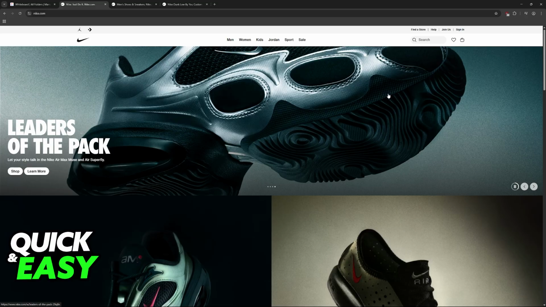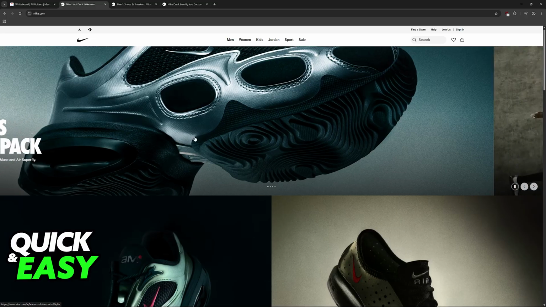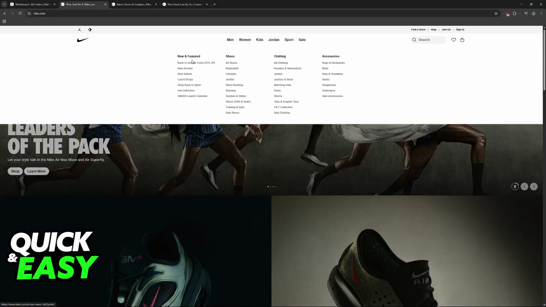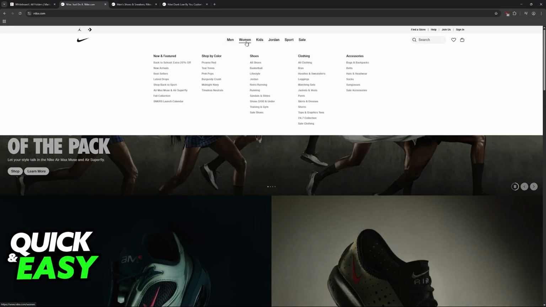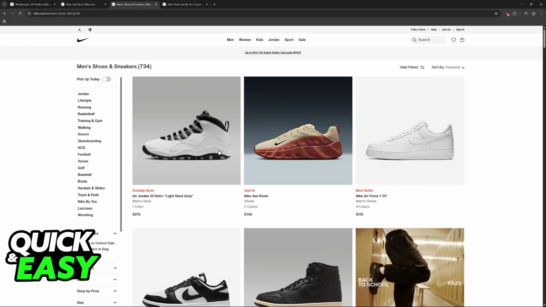website. So go to nike.com through a web browser on your computer or your phone, and once you arrive at this page, you will be able to browse through all of the shoes. So you can hover over men or women or kids and then select your own.